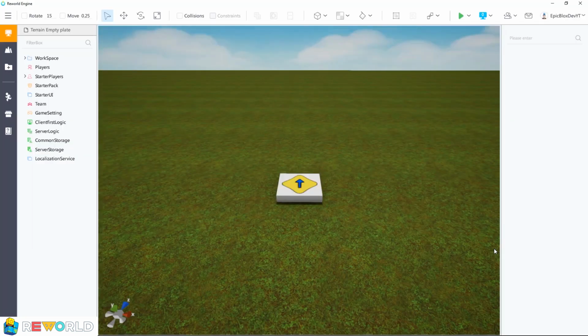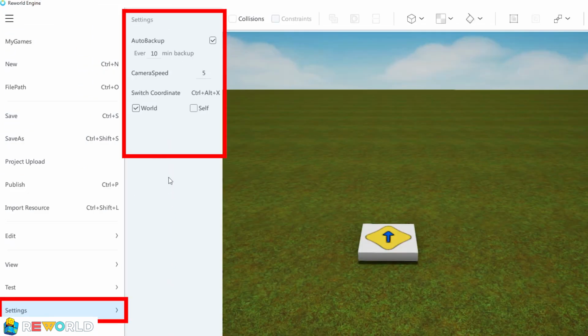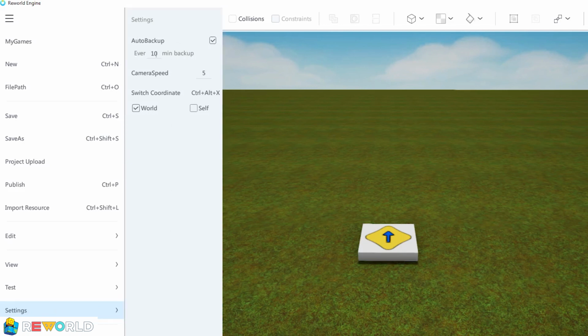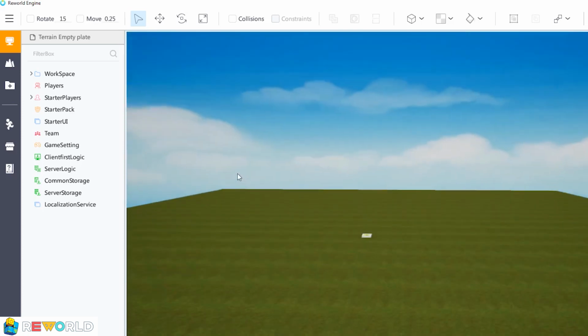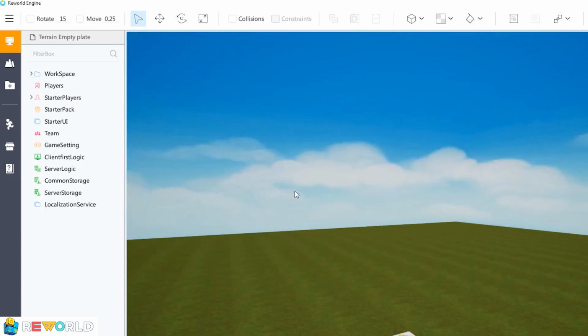Close the script output log, and let's take a look at the Reworld engine settings. In this settings section, you can turn the auto backup on or off, and set the number of minutes between each backup. Adjusting the camera speed value affects how quickly you can move around in the Reworld engine. Setting this to a value like 25 will allow you to move around your game a little faster.